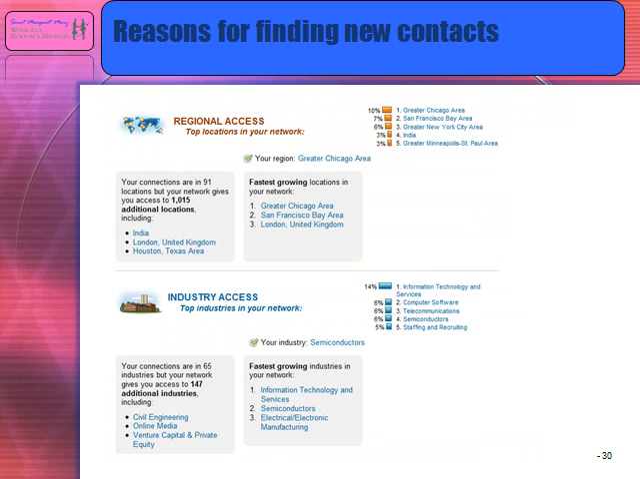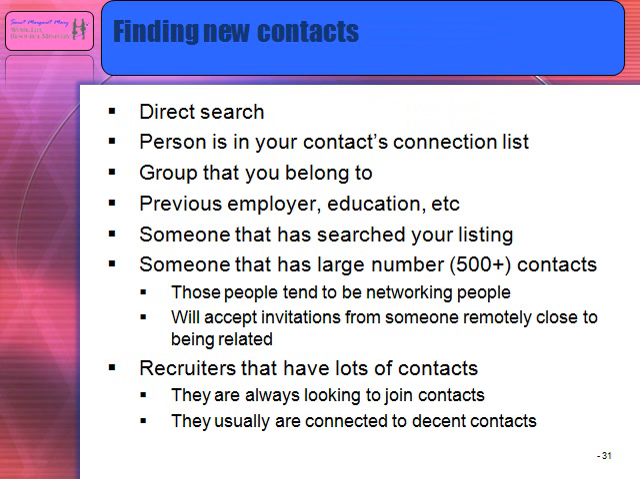Also regionally and by industry, this chart shows that I know people in other countries, India, London, Houston area, as well as in civil engineering, electrical engineering, and so forth.